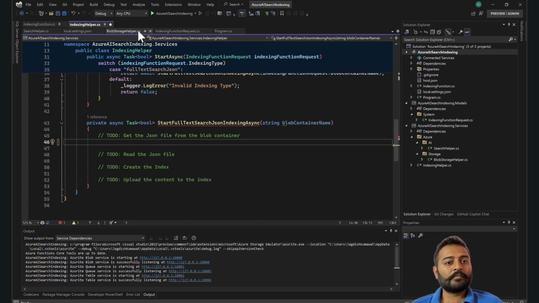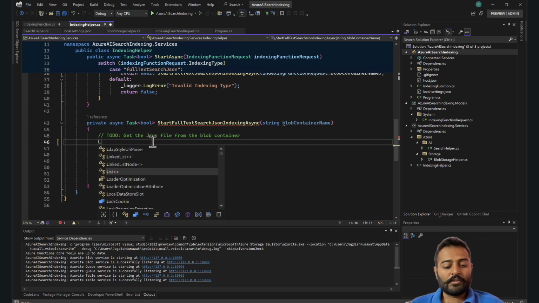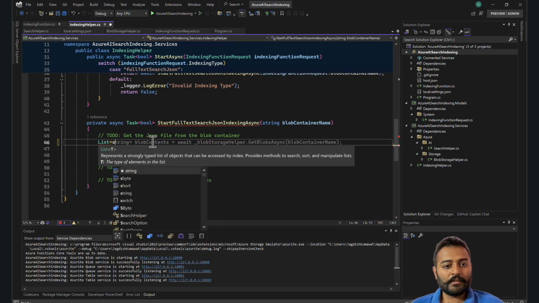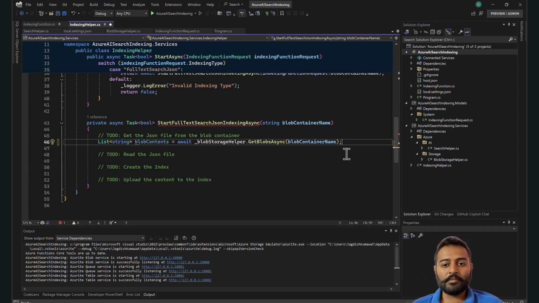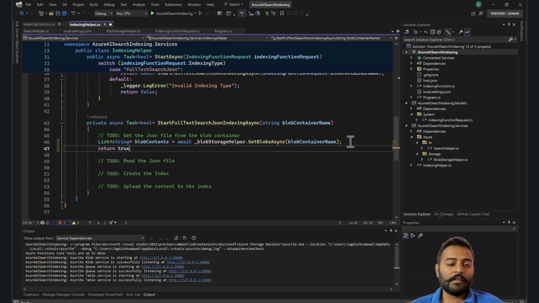Okay, GetBlobsAsync. So let me make that list blob contents. Perfect. This is what we wanted. And for now, I'll just return true. The reason being I want to test this out if I actually get the blob contents or not. Before that, I need to generate a JSON file and upload it to the blob storage.